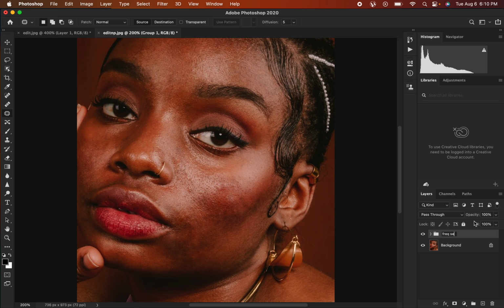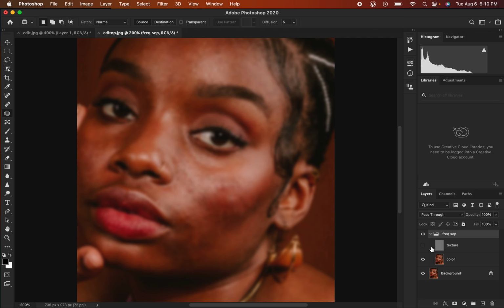So I'm just going to name this frequency separation and hit enter or return. After renaming this, you can see that there is no difference between the image and what we have right now. So what we are going to be doing in this case, we are simply going to hide the texture layer and select the color layer.